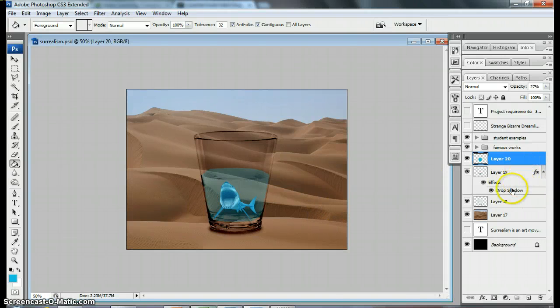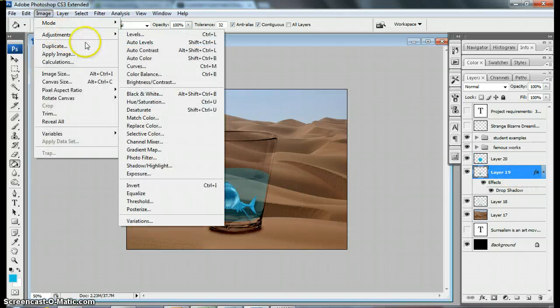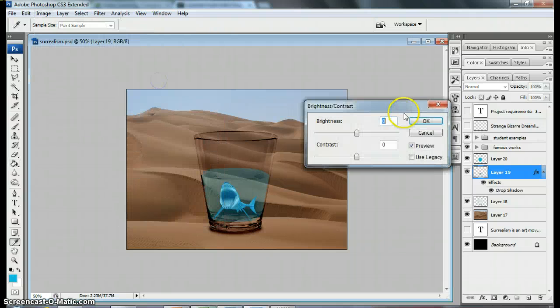Maybe you want to make the shark a little more obvious. I could play with the contrast if that was the case. Let's go up to Image, Adjustments. Play with the curves or brightness and contrast. They both kind of do the same thing. I could darken it or lighten it. Let's bring the contrast up more. That way you can see the shadows on his mouth a little better.